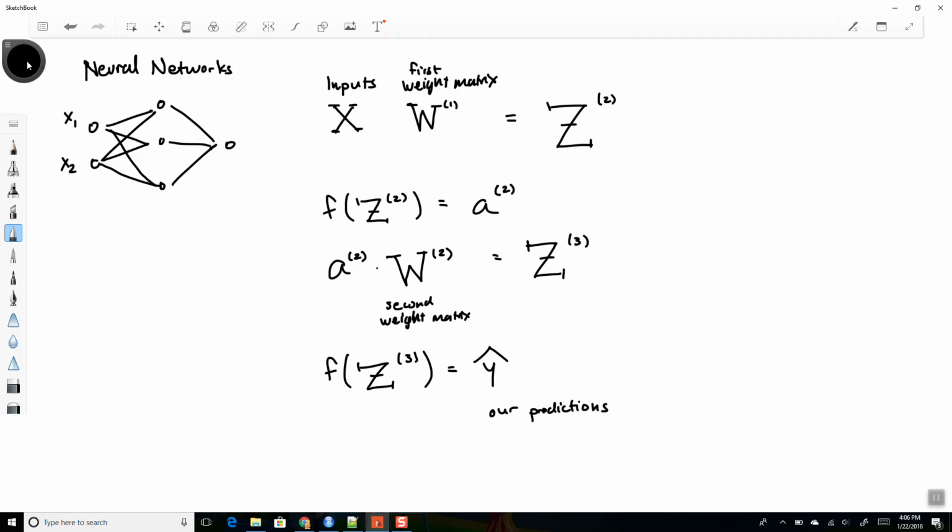Perhaps I'll go through and apply some dimensions here. X is n by 2. W1 is going to be 2 by 3. Z is n by 3. A is going to be n by 3. W2 is 3 by 1. And Z will be n by 1. And thus Y hat is n by 1.